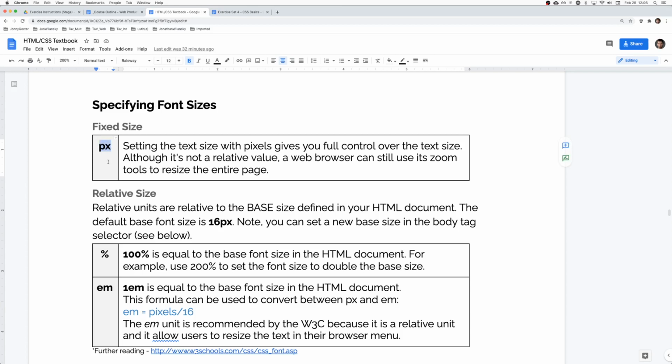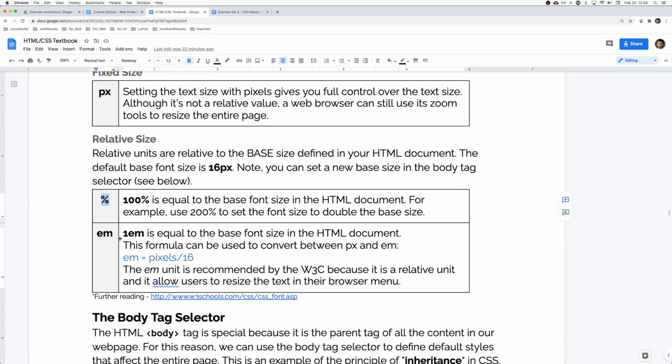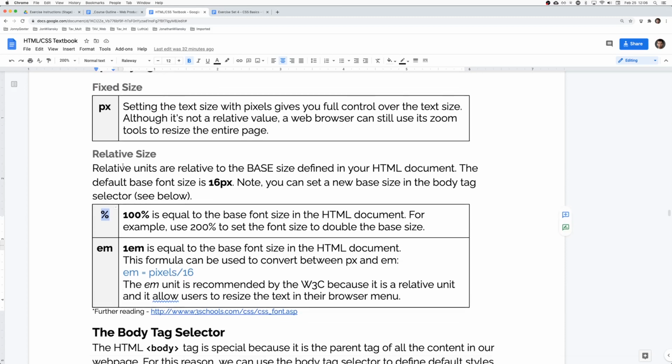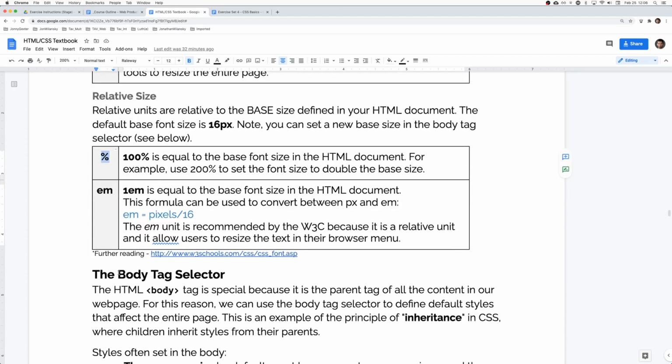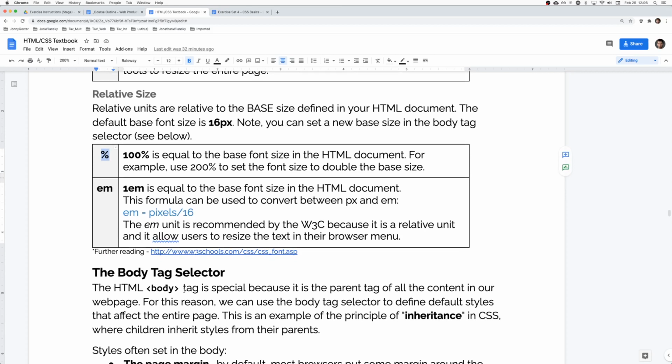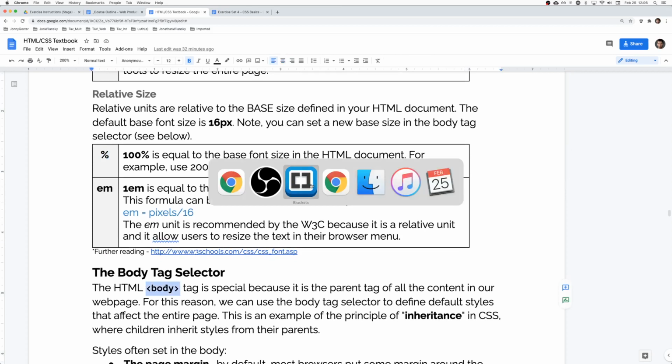But there are other ways to specify fonts, and we're going to learn a cool way using percentages. So these are relative sizes. By using a percentage, you can make it a certain size relative to something else. To explain how I do this, I'm actually also going to talk about styling the body tag. The body tag. So let's have a look.